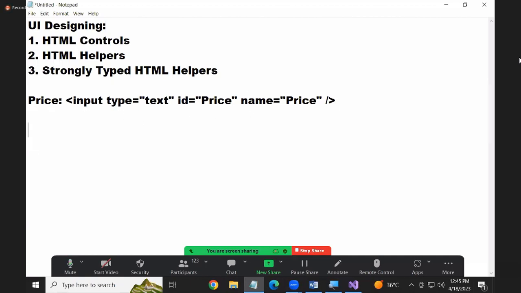There is another way you can create a text box, guys. What do you know? @Html.TextBox("price"). That's all. It will create a text box.